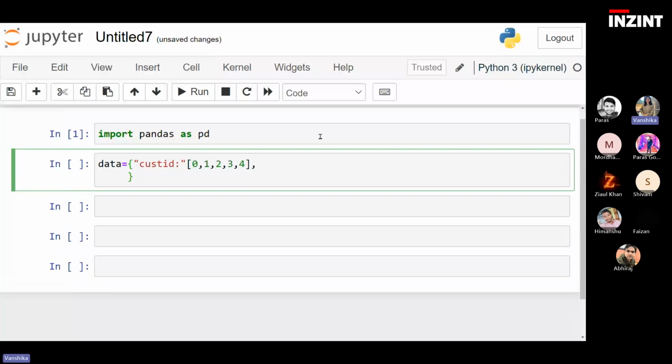The second thing this data is going to have, let's say, it talks about loan. So we will have a loan type, and here we will have two categories: education and personal.